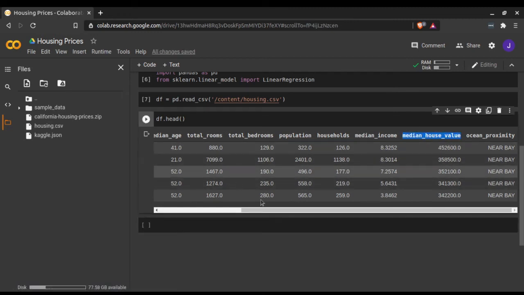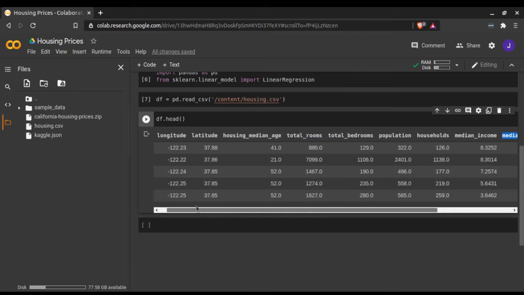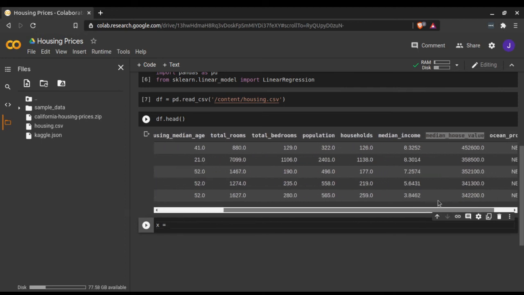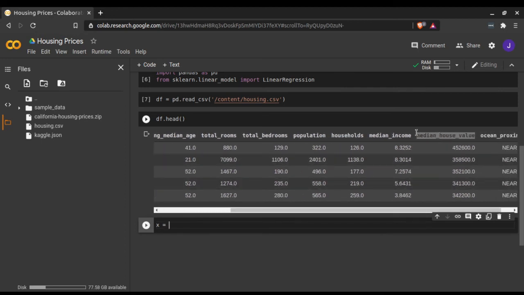Okay, so we saw our data, and now what we need to do is define this one column as y and this whole column as x. We will do this with a numpy array. We can do this with numpy array and also pandas, but we will use pandas.